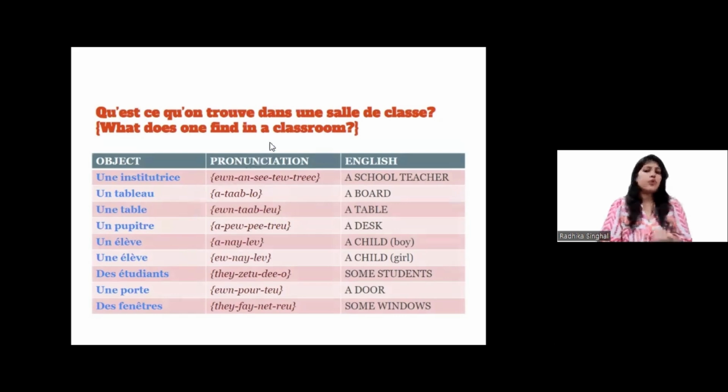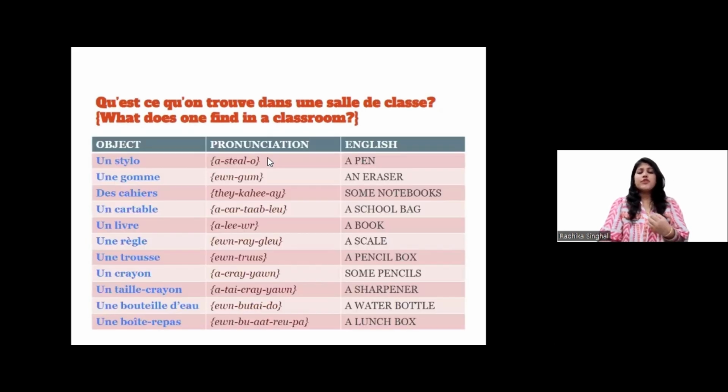But there is more to it, right? On the next slide, you see all the stationery items or all the items one finds in a school bag. Okay? So let's learn about them. The first item is a stylo. Next, une gomme. Des cahiers. Un cartable. Un livre.